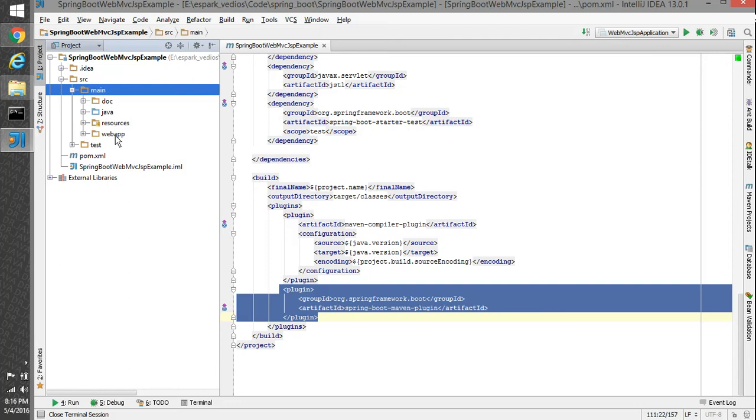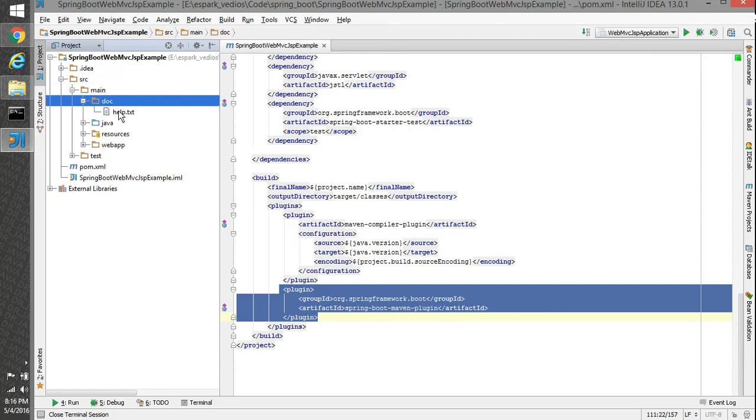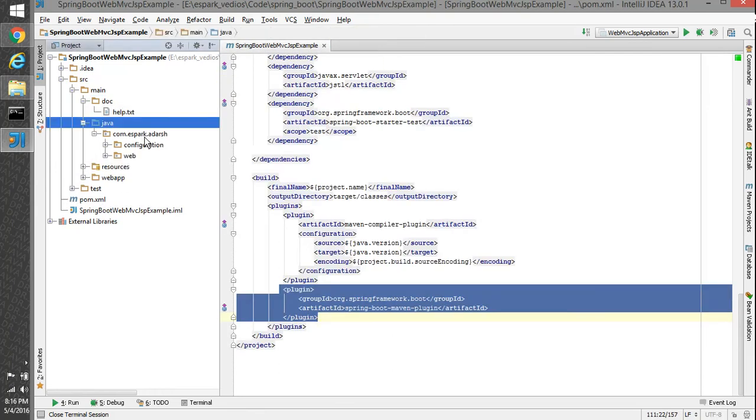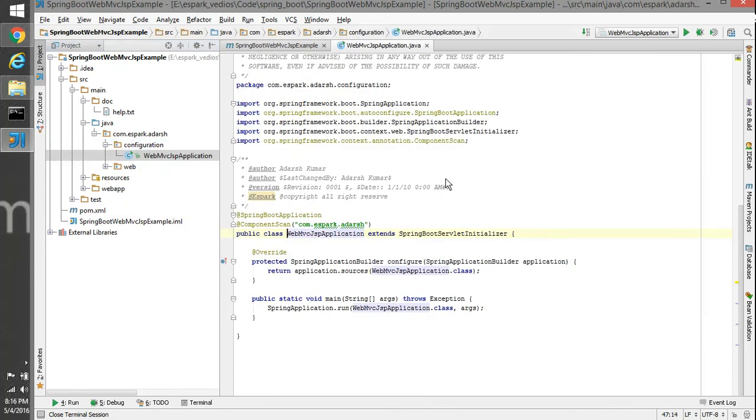executable. If you see the project structure, I have a doc folder where I just kept a doc file which will help you. Inside the Java folder we have com.espark.adarsh, and then a configuration where we are configuring some of the things. Since it's a Spring Boot application, it needs to know from where to scan the components. This is the package where it will find the components, and this is a Spring Boot servlet initializer where we have configured the current class as an initializer class, and this is the main method. You can start the application from here also.